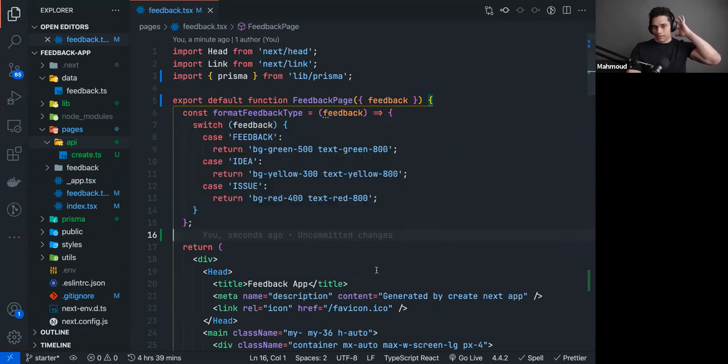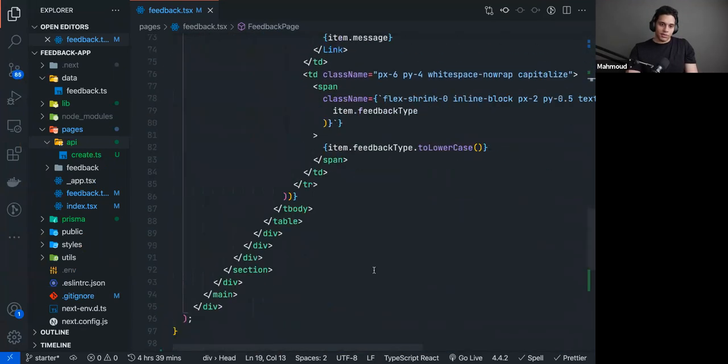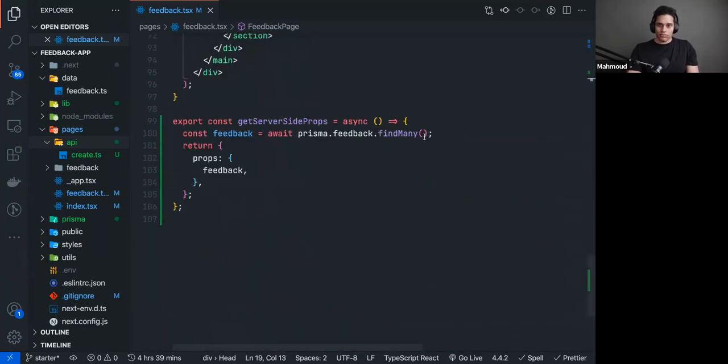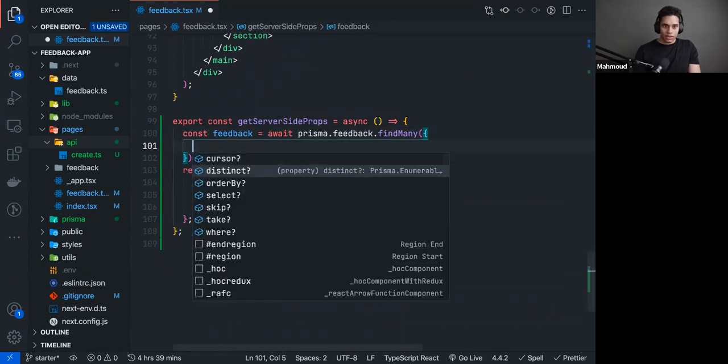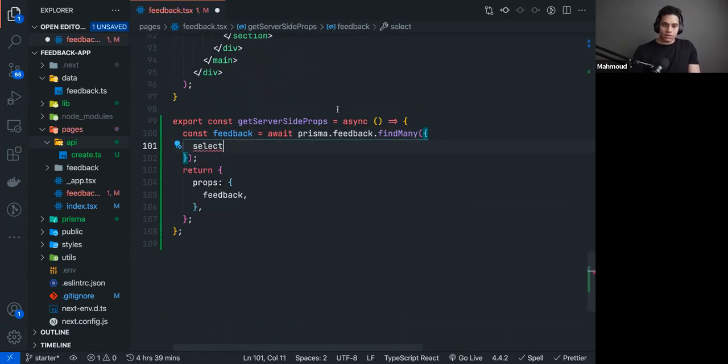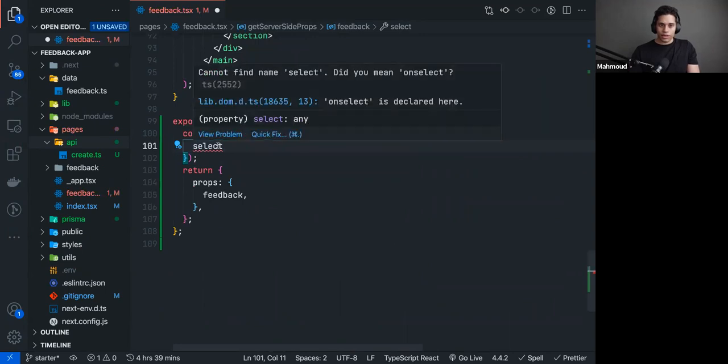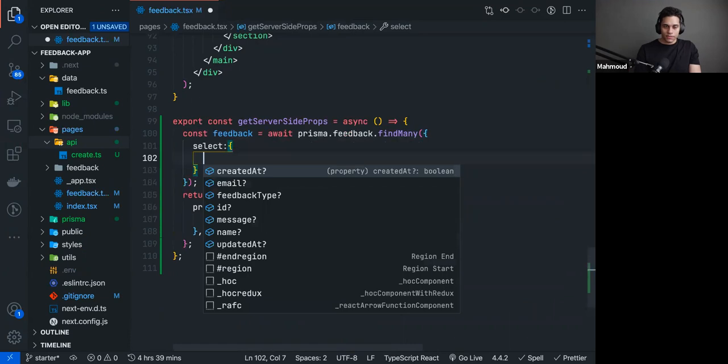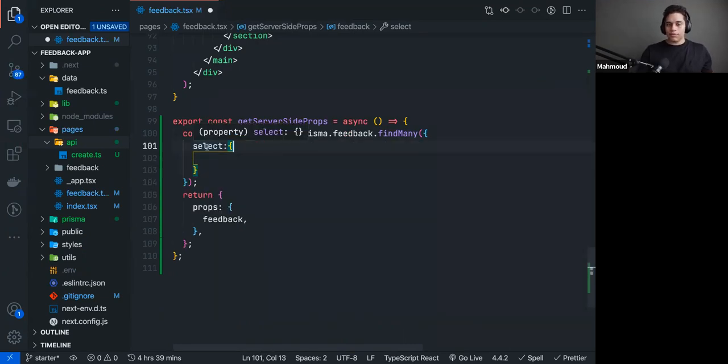But yeah, we haven't serialized dates. So the solution that we can do right now is to just not return the dates from our Prisma query. So we can just say in findMany, we can have this select. When you hover over it, we should get some docs. So we can see what type of data we want to select.